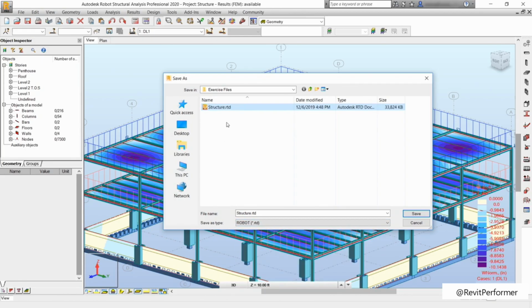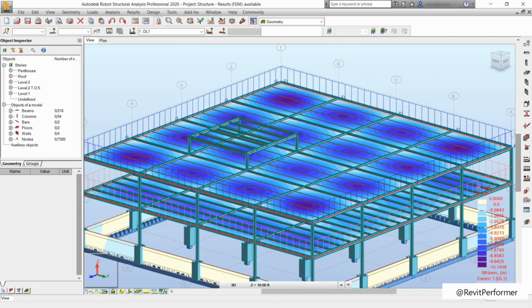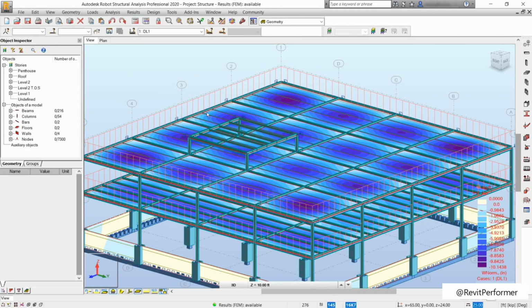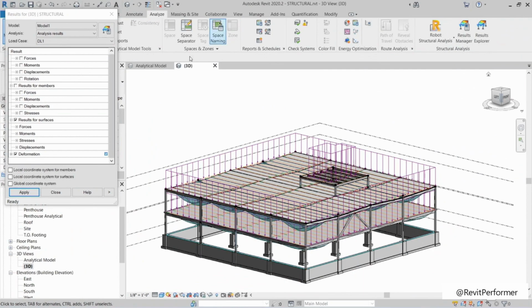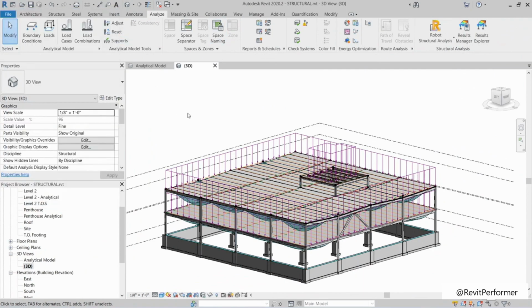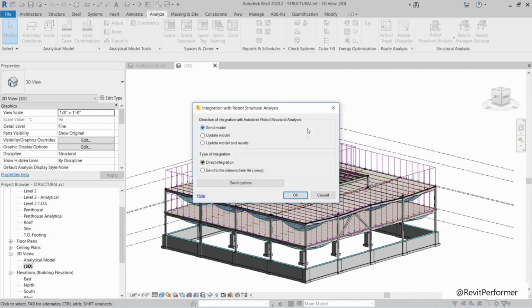I already have a file there. I'm just going to overwrite it. Go ahead and click Save. You want to replace it? Yes. Now, if you're ever in Revit and you don't have that file open, you can simply go to Structural Analysis link.